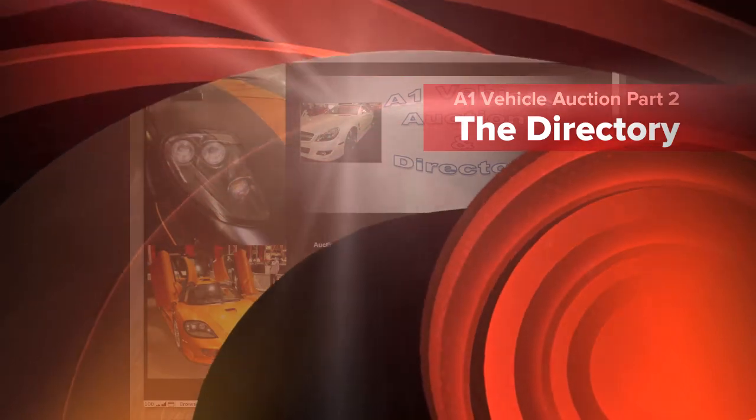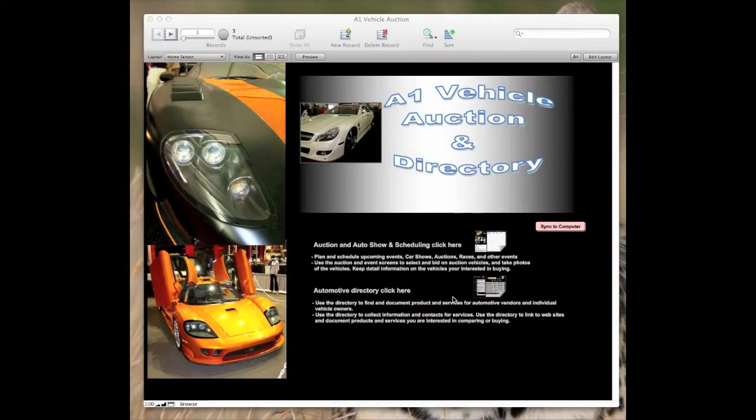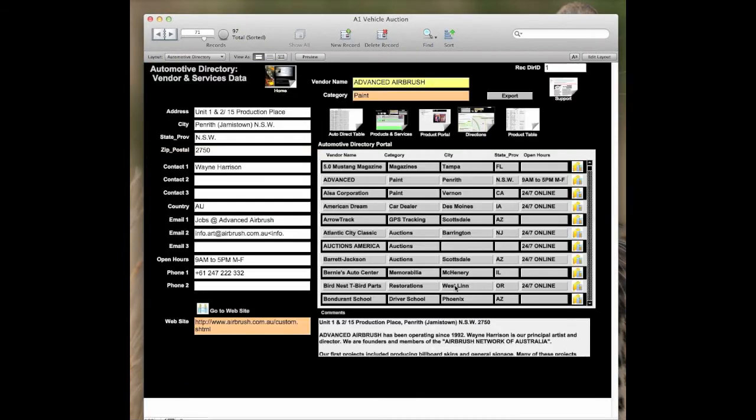This is the automotive directory. We're going to start on this section now for part 2. Click on the icon, it'll take you to the directory. The directory has a couple of different purposes. What it does is it lists different vendors that have products or services like restoration or whatever.